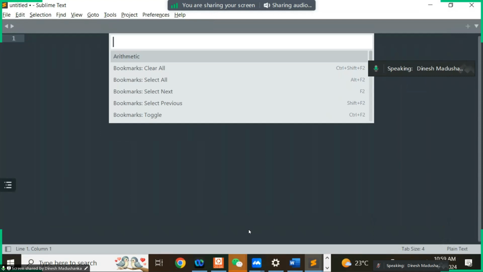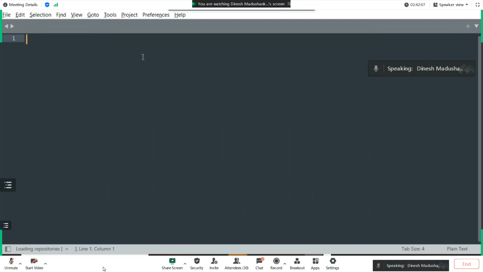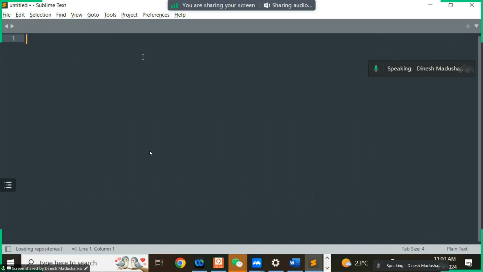So now you need to install the package. You will see the first one, Install Package. You have to click that one. You don't need to type everything. You need to press here. Install Package, and now you have to wait. After you click here, you have to wait without doing anything.